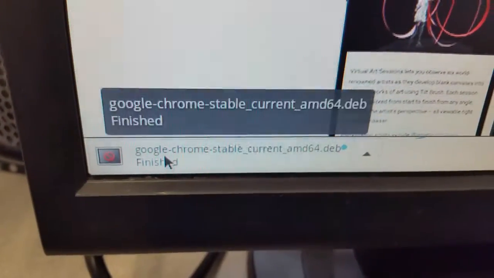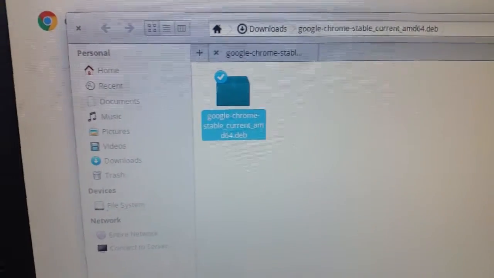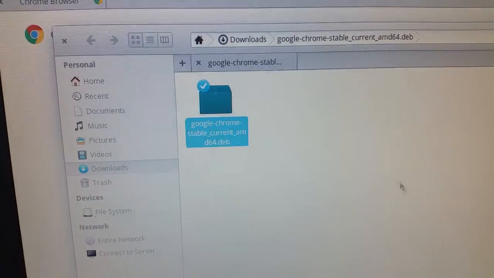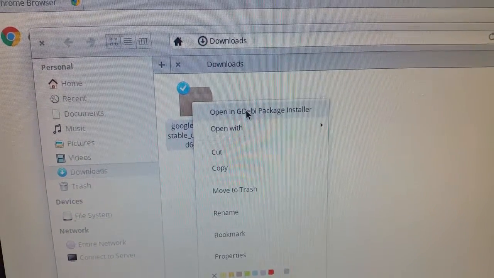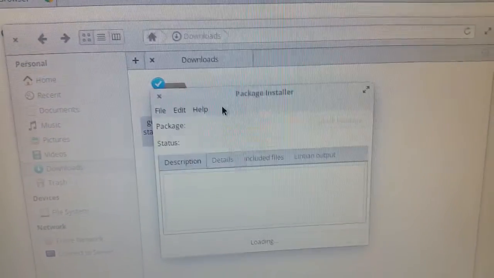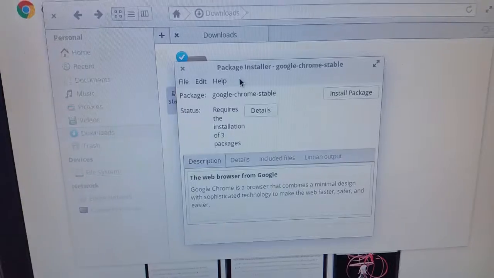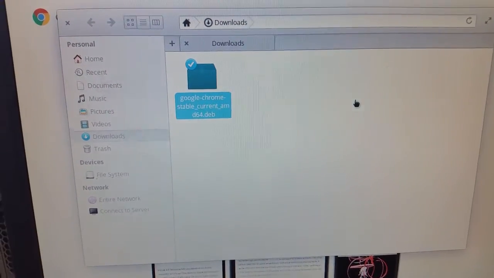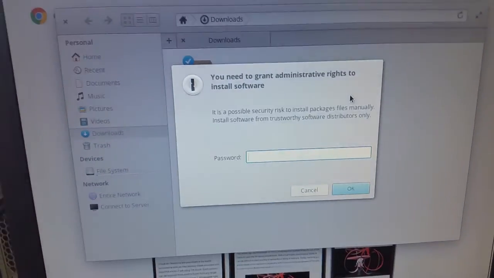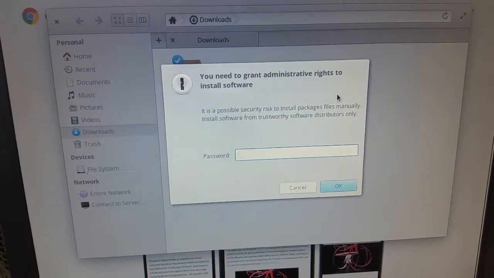So what we do is you just click on it, you get a pop-up on the main screen. Now you want to right-click on the box, and then select Open in gdebi Package Installer. Alright, the next thing you need to do is click on Install Package, and then it's going to prompt you for the image password. Enter your image password and then click OK.